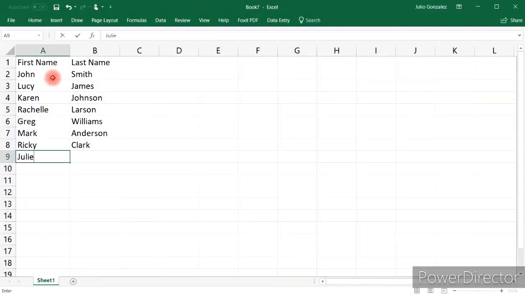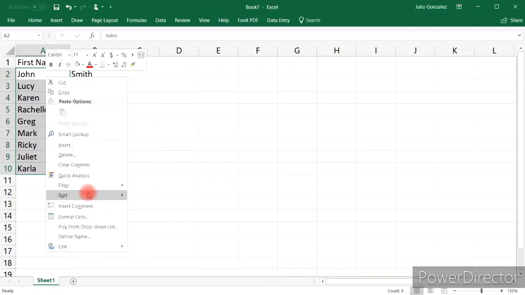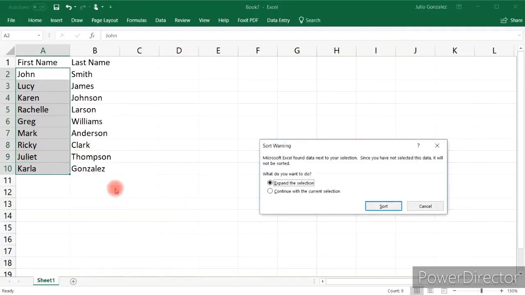Here I have entered 10 names: John Smith, Lucy James, Karin Johnson, etc. That is first name and last name. Now, let us see how to sort the data. Select the first name, right click, click on sort A to Z.